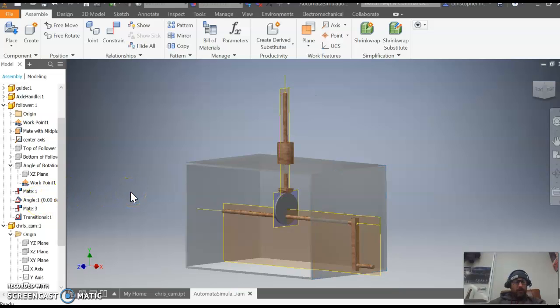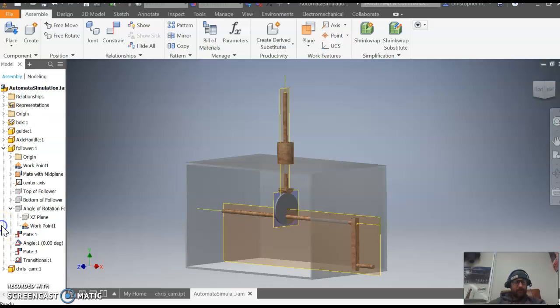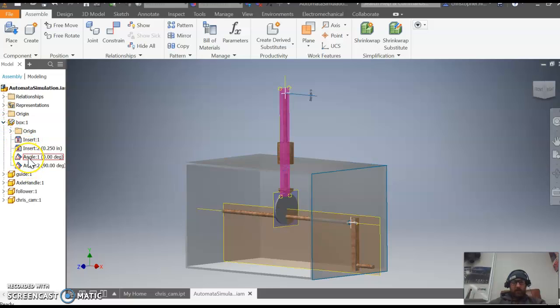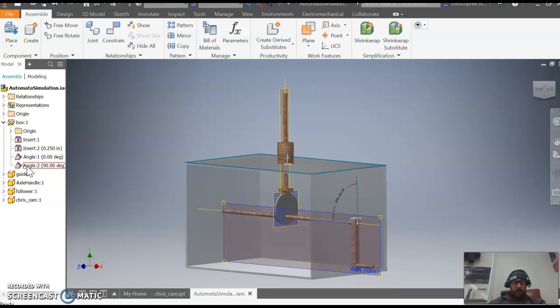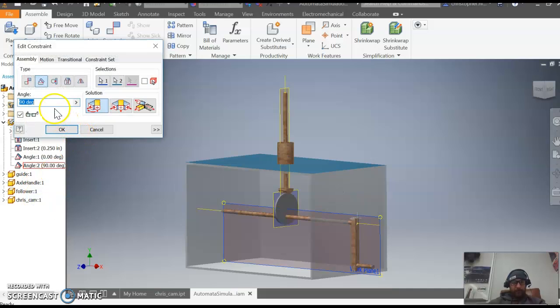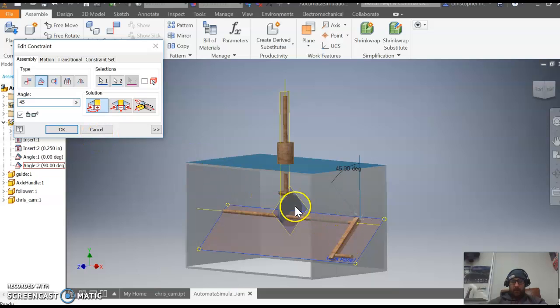So again, think about what parts you're dealing with. Right now I'm constraining the top of the box to the shaft. So let's go look at the box. I see I accidentally made two angle constraints here, so I was clicking on the wrong one. Let's go to this one that's at 90 degrees, edit. Let's change it to 45. And there, now you can see it's changed to 45.